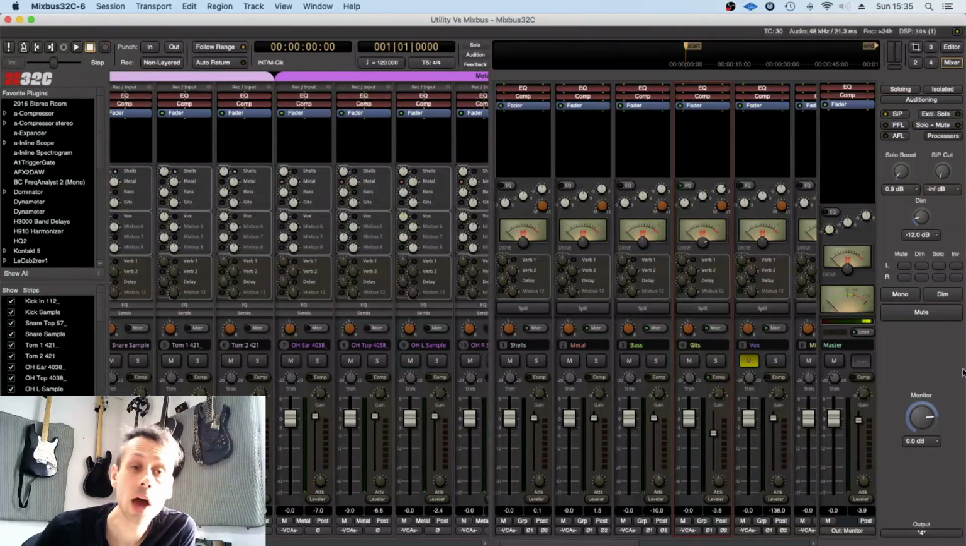So I'll show you some examples, and we'll talk about the different things that you can do with utility buses and mix buses in Mixbus. Cool. Let's go and have a look at the computer. Okay, we're working on a session file here.